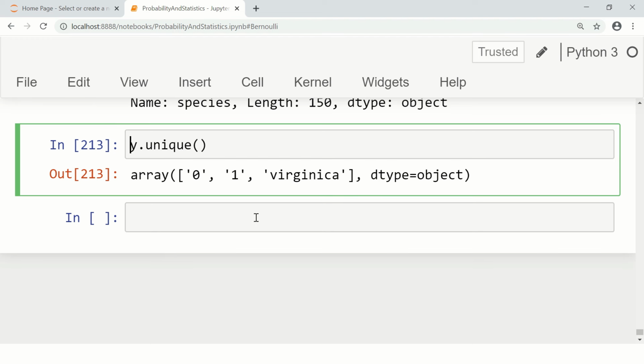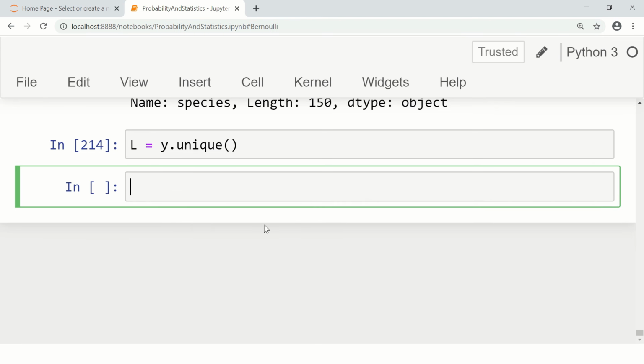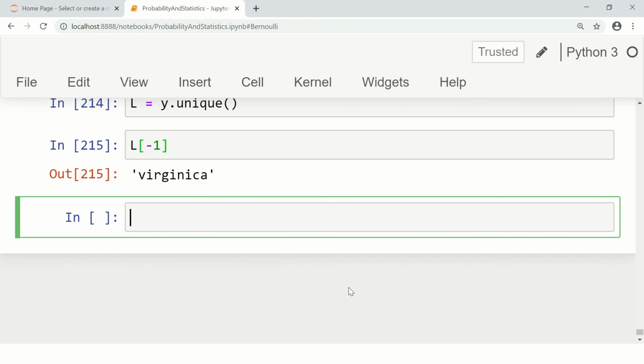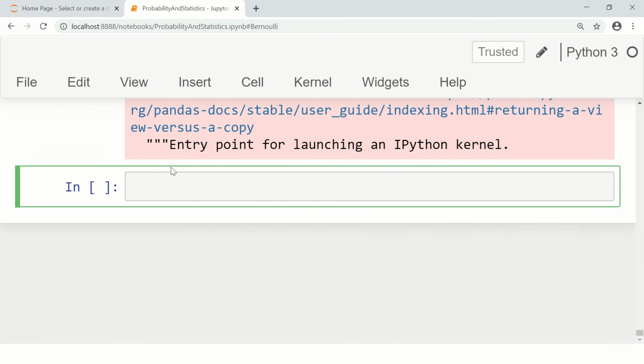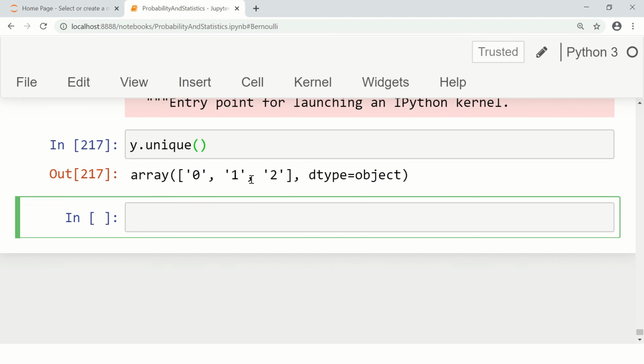Why not? So let me have, let's say this as a list, L, and let's see what is L minus 1. That is this. So what we do is y, where y is L minus 1, just replace a 2 there. It should get replaced. See user, a value is trying to be set on a copy of a slice. That's okay. So y dot unique now. And yeah, it is set now.